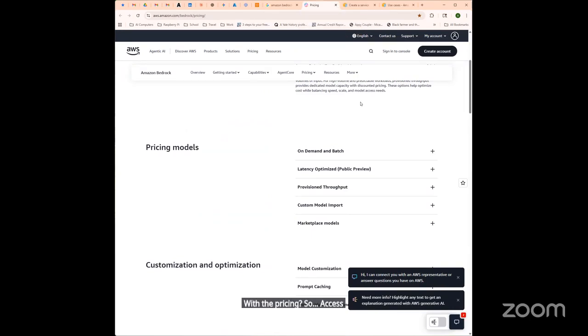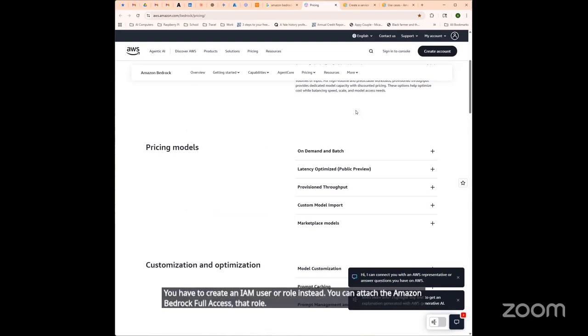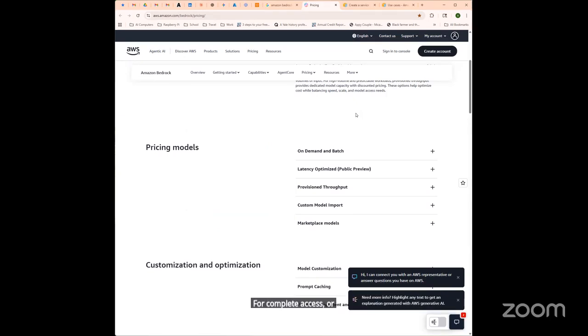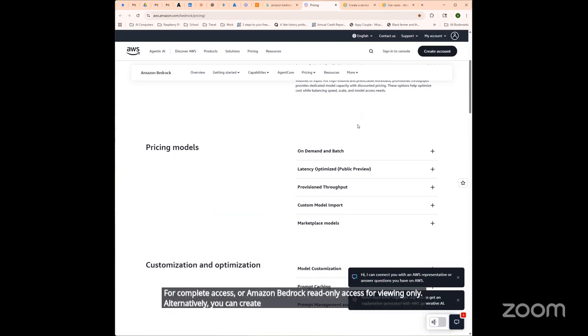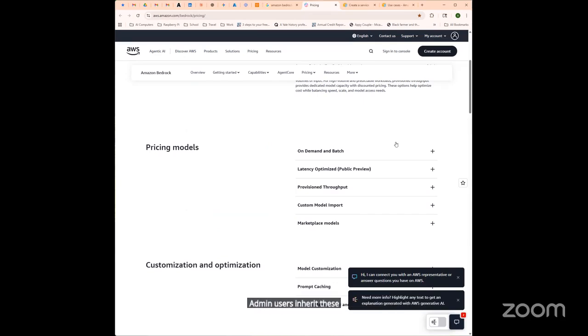Access. So you cannot use Bedrock from the root user. You have to create an IAM user or role instead. You can attach the Amazon Bedrock full access role for complete access, or Amazon Bedrock read-only access for viewing only. Alternatively, you can create custom policies granting access to Bedrock, Bedrock Runtime, Bedrock Agent, and Bedrock Agent Runtime namespaces. Admin users inherit these permissions by default.